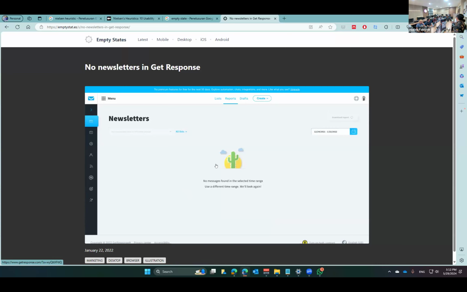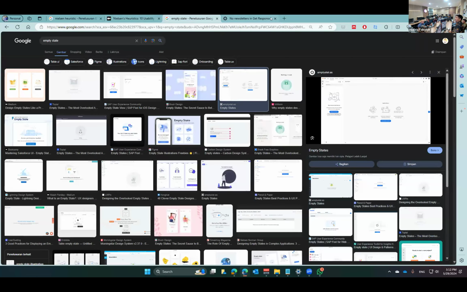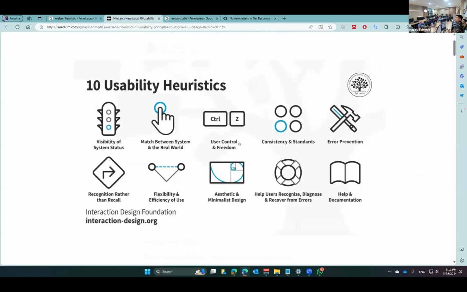Your mail inbox, for example, if you delete everything or this is your first time creating an email, there should be this empty state. We call it empty states. It's a very common practice in UI design, and usually we also give a direct button for following up on the situation. Try to check many examples of empty states so you can understand a good practice in helping users recognize, diagnose, and recover from errors.